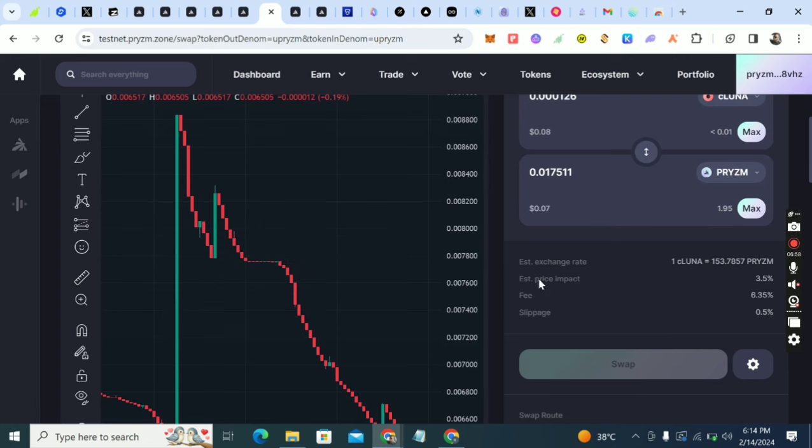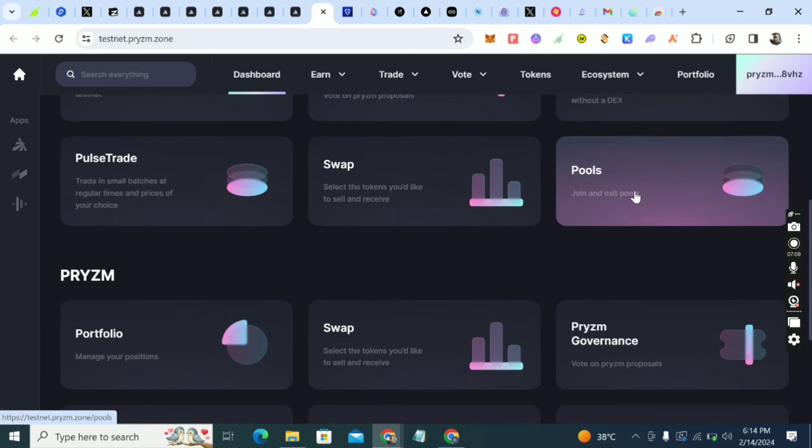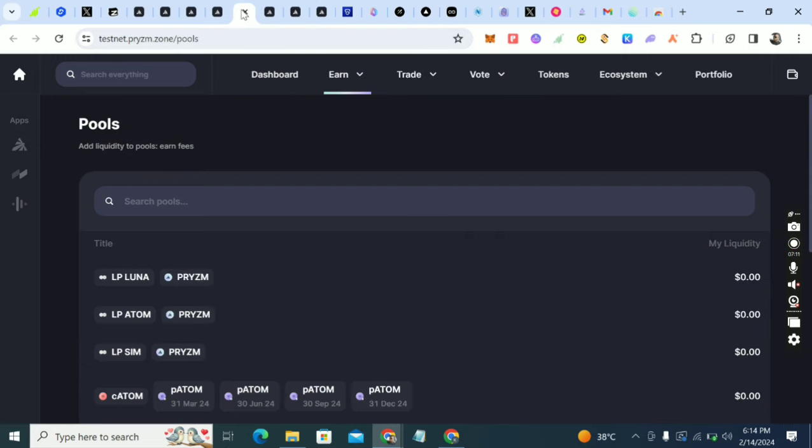So the next thing you can do is go to, let's add to pool. Click on testnet, or you can come here, click on pool, look for pool, this side, pools, right? To open up like this, right? Now let's add to pools, right? Let's add to pool.